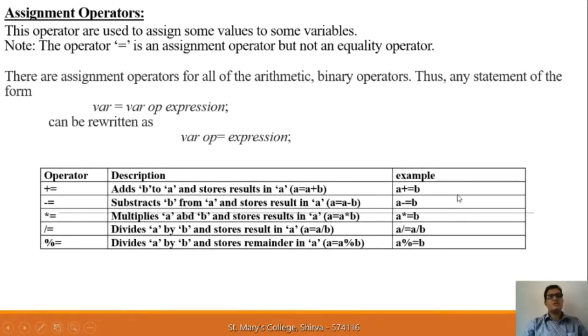What does it mean? The value of the right hand variable will be added to the left hand, and the result will be stored in the left hand. So it is similar to a is equal to a plus b. Now a minus equal to b, what does it mean? a is equal to a minus b. The value of b is subtracted from a and the result will be stored in a.